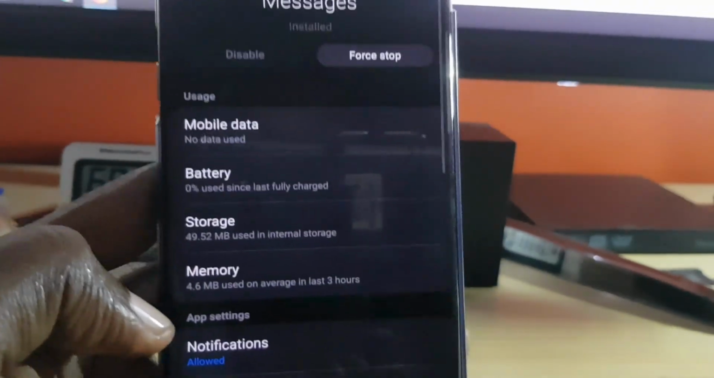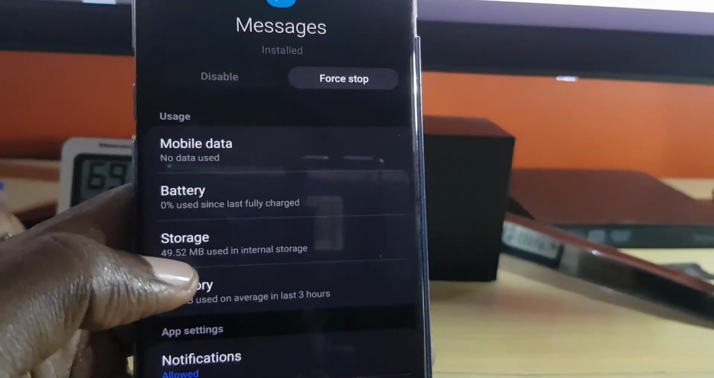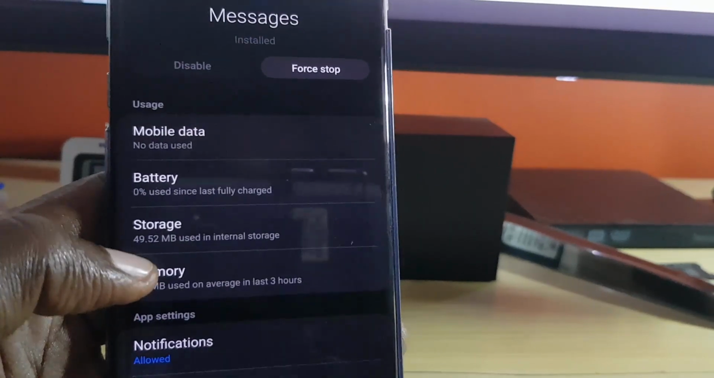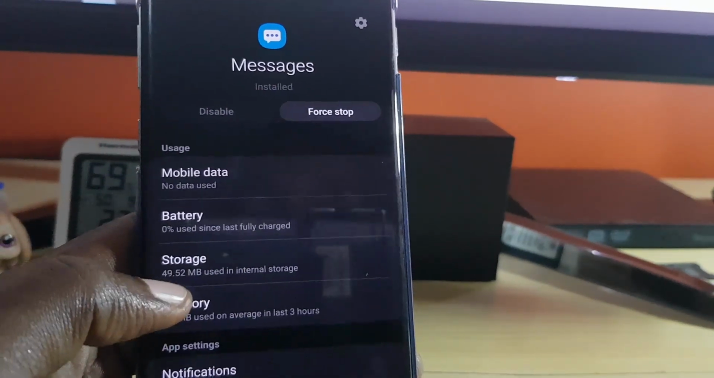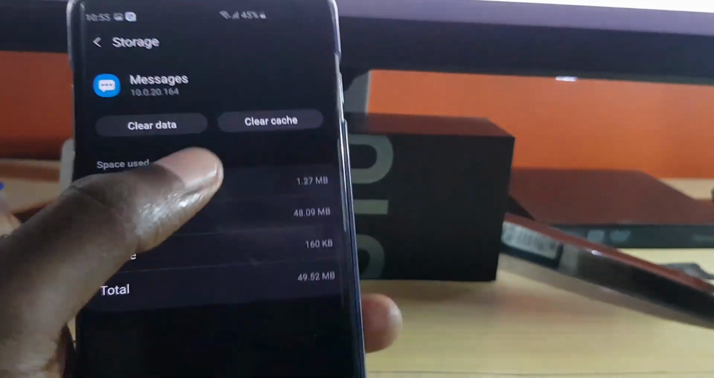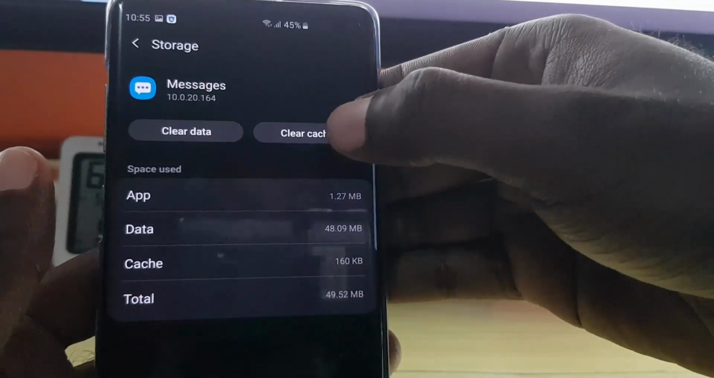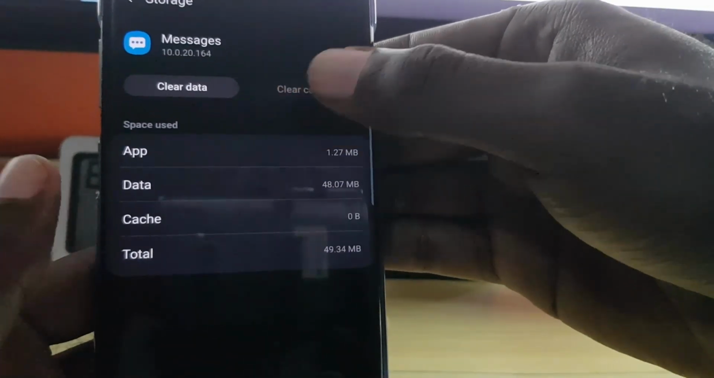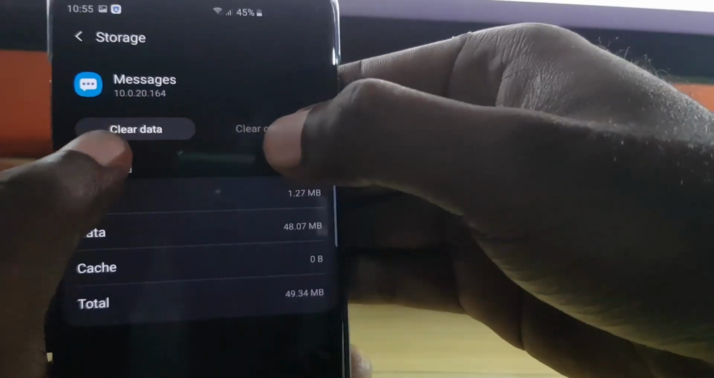Once in messages, guys, and of course, I just forgot, make sure you go back and back up your messages. Or if you do not mind losing your messages, just proceed. But again, you will lose your data or your messages if you continue. So just go to storage and of course, clear cache, which is this option here. So you're just going to go ahead and clear cache. And of course, if you don't want to lose your messages, just stop here, go back and see if it's working.